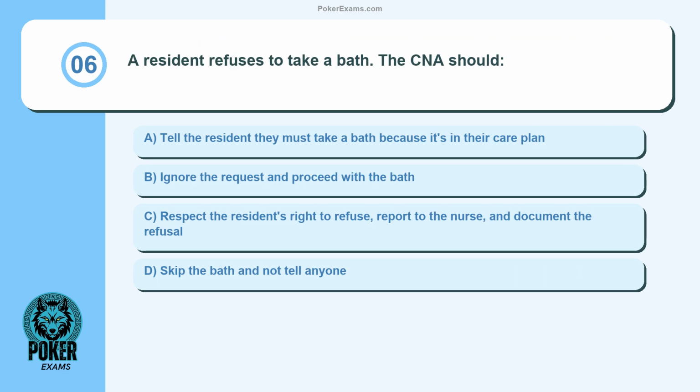Question 6. A resident refuses to take a bath. The CNA should tell the resident they must take a bath because it's in their care plan. Ignore the request and proceed with the bath. Respect the resident's right to refuse, report to the nurse, and document the refusal. Skip the bath and not tell anyone.